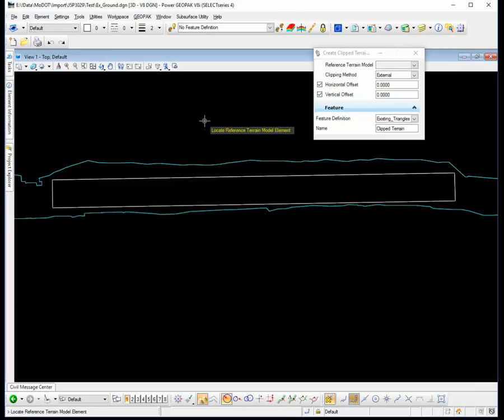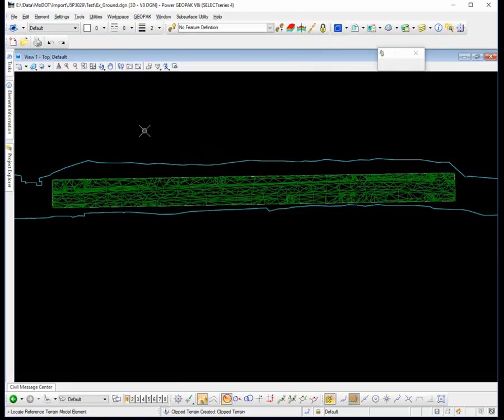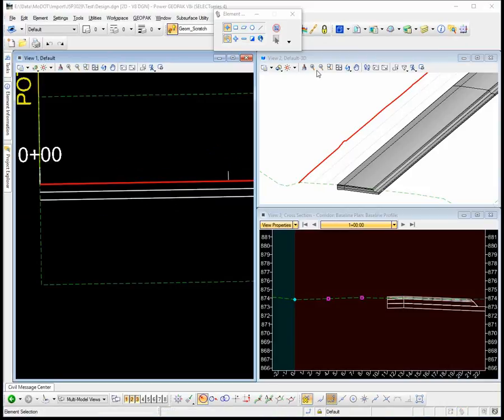And so I'm just going to follow the prompts here to locate the existing terrain model, locate the clipping element, reset because I don't have any other clipping areas. Horizontal offset and vertical offset would be 0, and I'm going to clip everything external to my shape. And now you can see that I have a new terrain model that I can use that is smaller and will process faster.